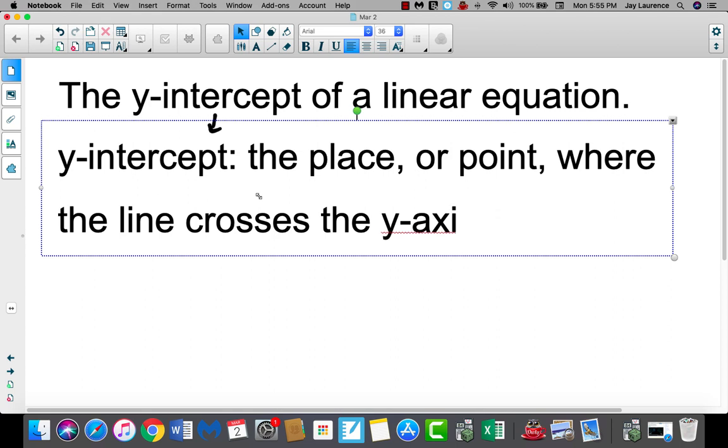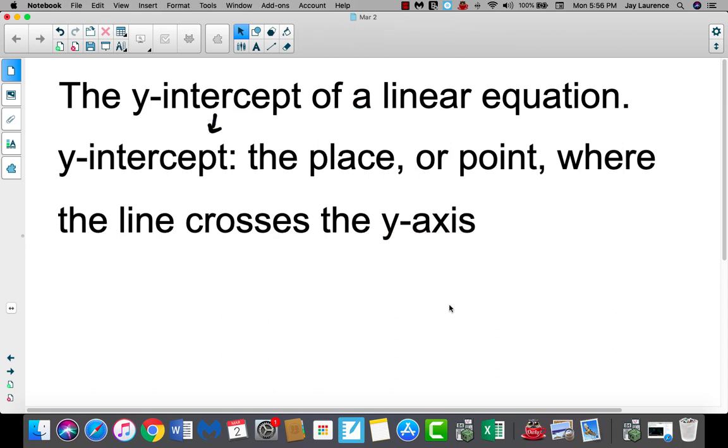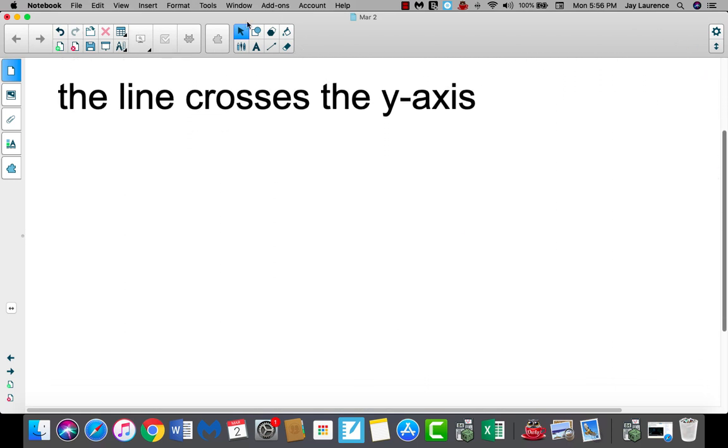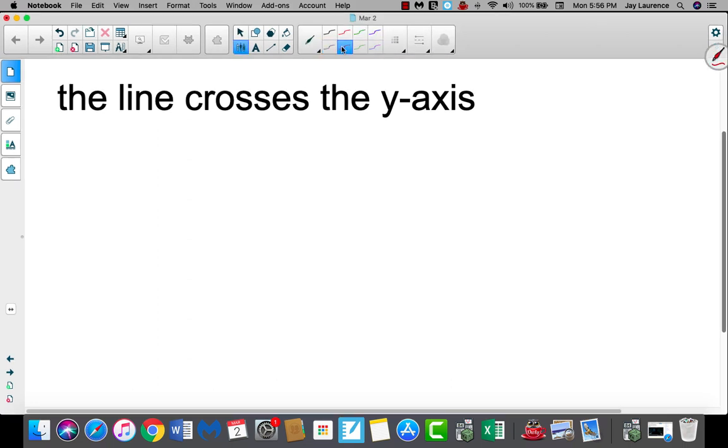You might be wondering, is there such a thing as an x-intercept? There is, and that would be the place or point where the line crosses the x-axis. The reason we talk about the y-intercept is because when we are in this special form of a linear equation where it says y equals mx plus b, this special form is called slope-intercept form.